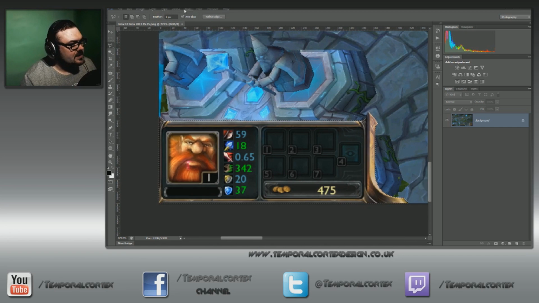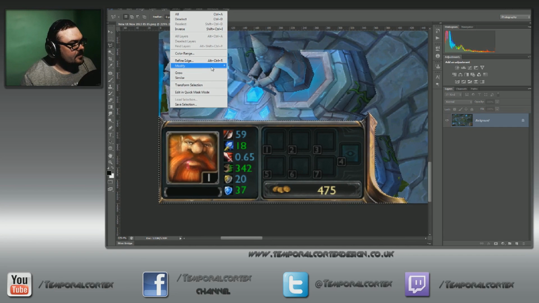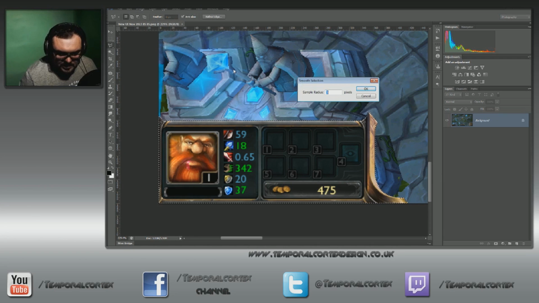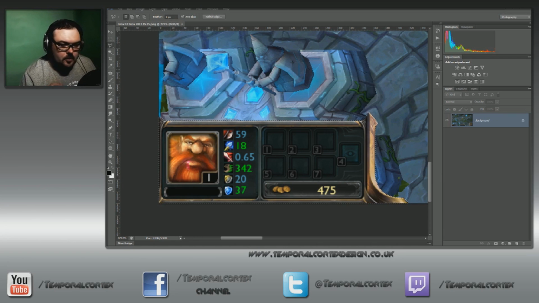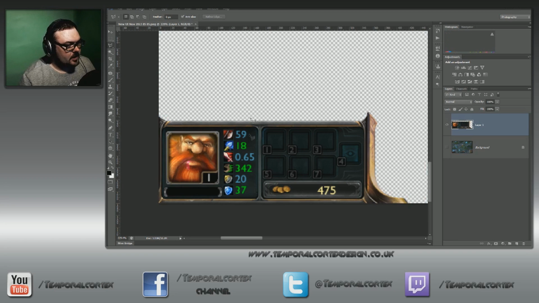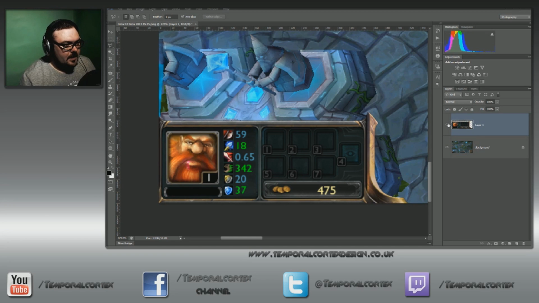I would go up to where it says select at the top, click there, go to modify, smooth, and I would generally do it on a 2 as the number, which will just take the harsh edge off the straight lines and things like that. Then you're going to make sure you're selected on the background there. Hit Control C to copy and then Control V to paste. And if I hide the background there, so there we've got a cutout of this window here.